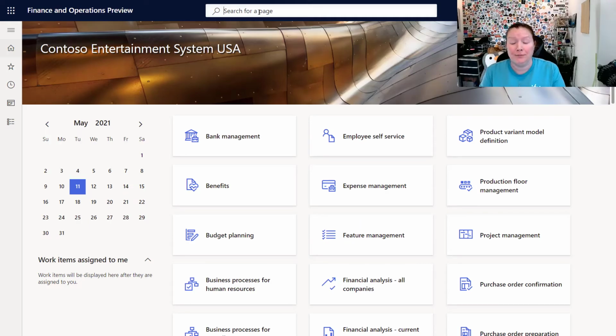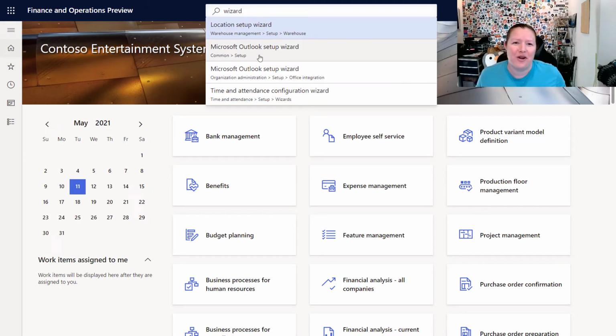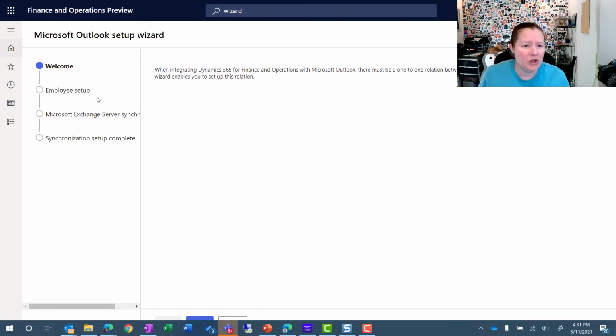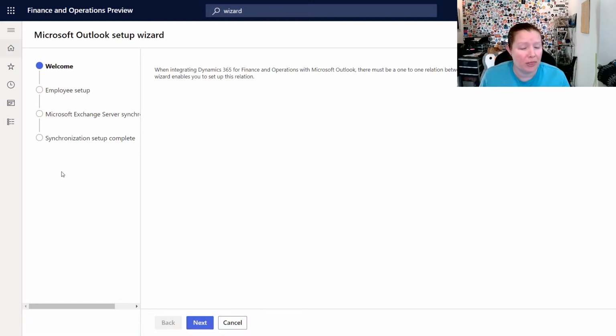After some trial and error and an IIS restart on my environment, the new wizard experience is now actually enabled. So now for the actual reveal, let's open up that new Microsoft Outlook setup wizard. The first thing that you might notice is that we now have this left navigation pane with all of our steps. So you can't actually click on these to navigate through. It will give you a visual indication of what those steps are.